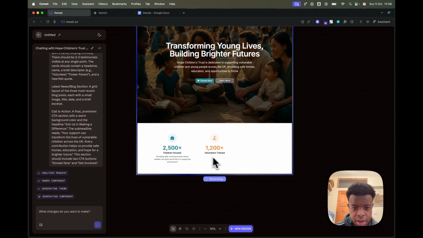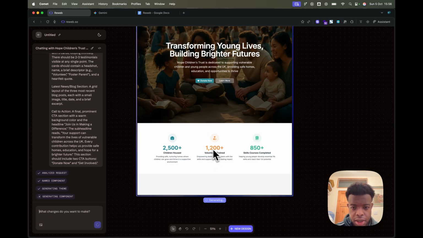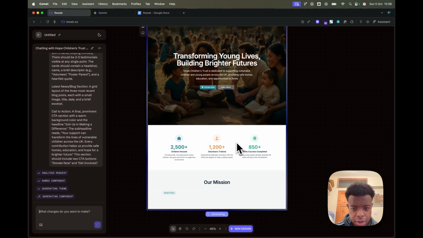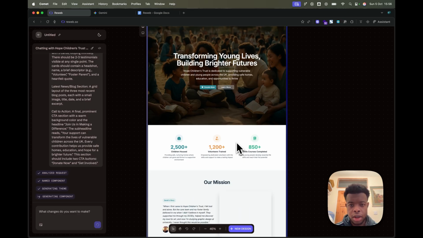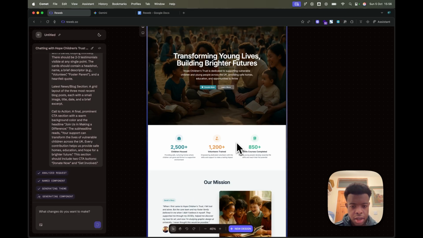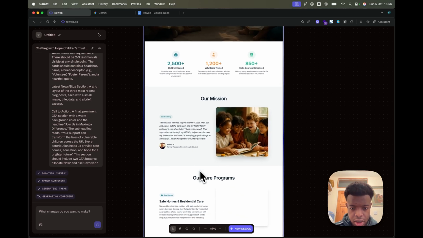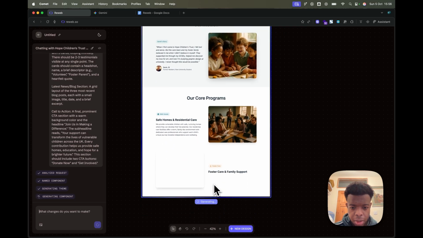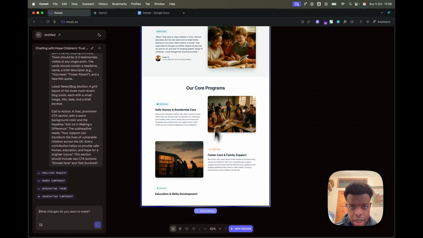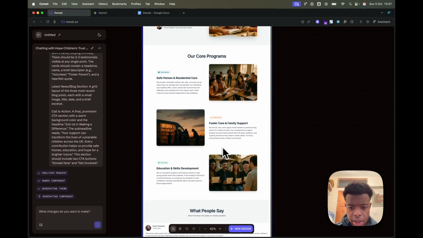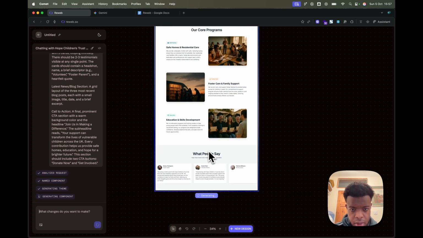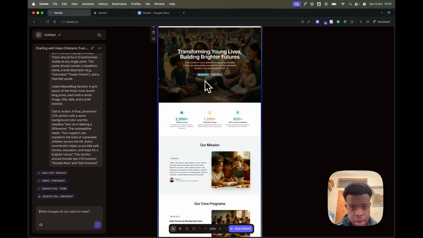The metrics. Okay, I actually like this color scheme. It's very friendly and palatable for this sort of young children, young people use case. Got the mission, our core programs, a nice layout as well. And we have these AI generated images, which is a nice bonus as well. You don't have to worry about generating these images or finding them from Pexels or Unsplash. We have the testimonials as well.